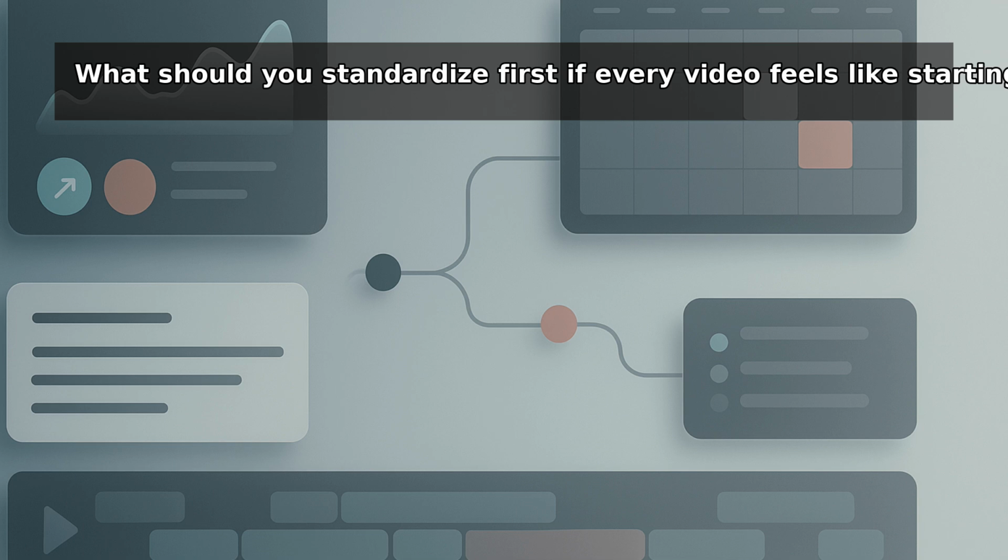Here's why. If the core decision-making changes every upload, everything downstream changes with it. The script changes, the hook changes, the edit changes, and even the thumbnail direction changes. So the first thing to make repeatable is the thinking before production.